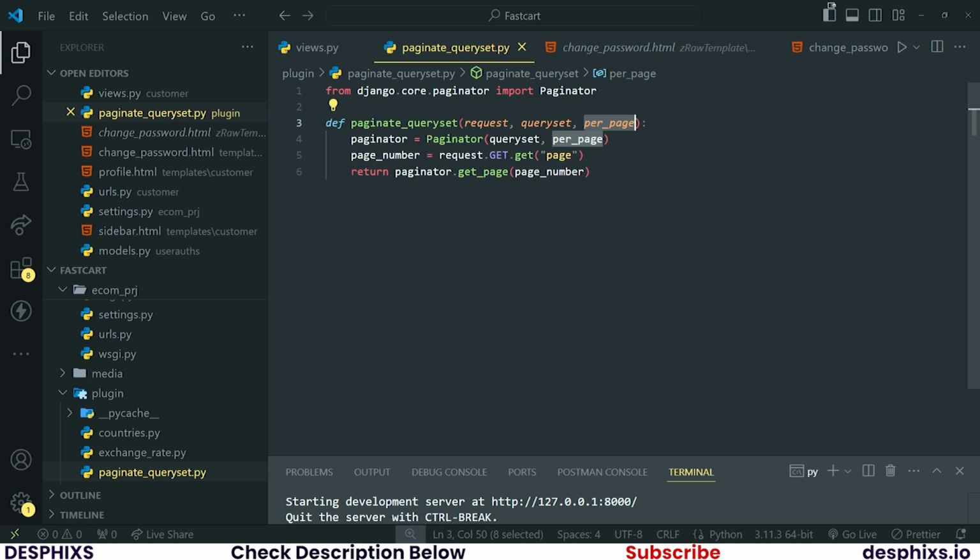Let's take the wishlist for example. Let's say we want to paginate the wishlist page. We just need to pass in all the wishlist items that a user has and specify how many items we want to show per page. And this code over here does it for us.